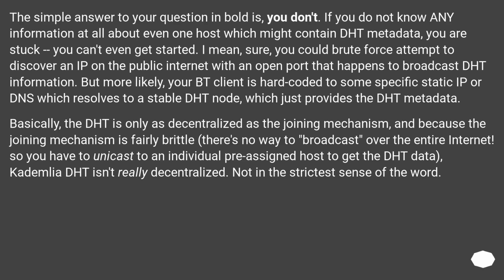Basically, the DHT is only as decentralized as the joining mechanism, and because the joining mechanism is fairly brittle, there's no way to broadcast over the entire internet. So you have to unicast to an individual pre-assigned host to get the DHT data. Kademlia DHT isn't really decentralized. Not in the strictest sense of the word.